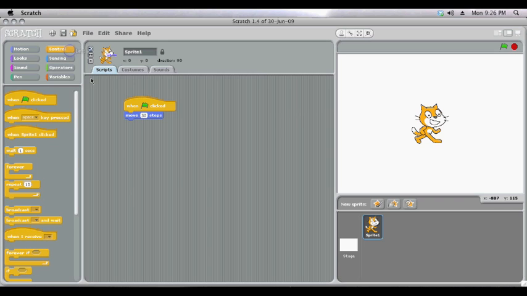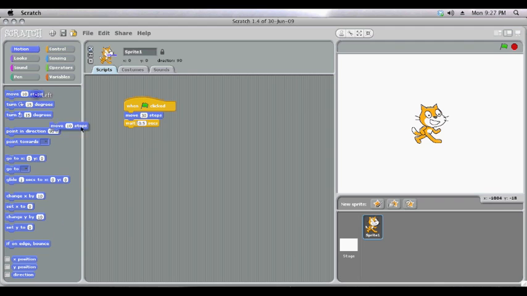Now we'll come back to Control, and then we'll put in a wait 1 second and change that value to 0.5. We'll add one more move sequence, and we have our first short script. So what we've told it is, when we click the green flag up here, we want it to move 30 steps, wait half a second, move 30 steps again. So let's test that now.